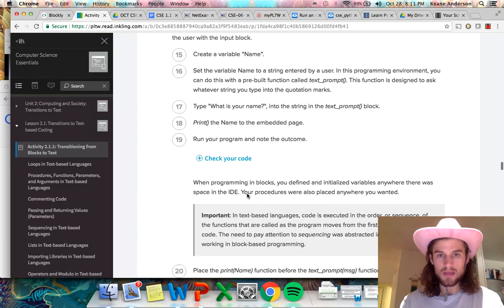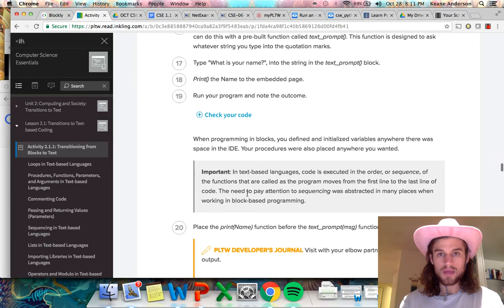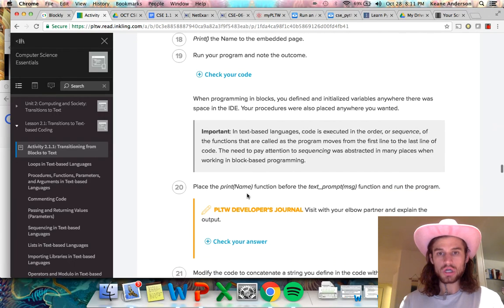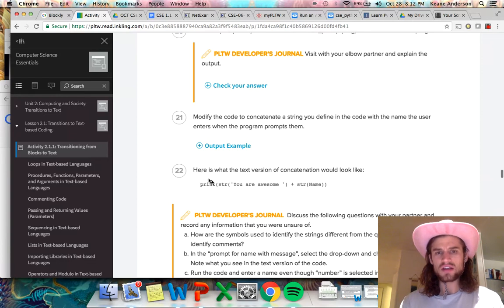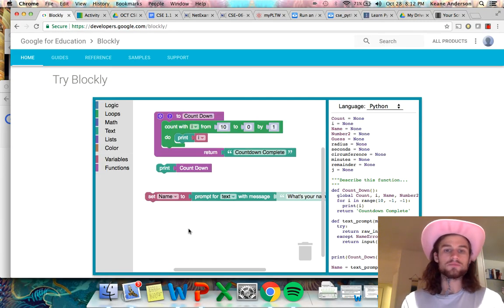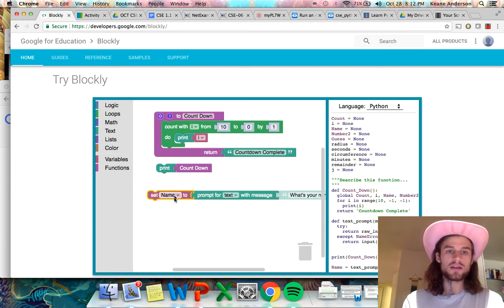Print name to the embedded page, run your program, and note the outcome. Okay, we could probably just skip that. Let's just jump straight here into 22 right here. So we print you are awesome plus their name. So let's go right here and we will do a print.